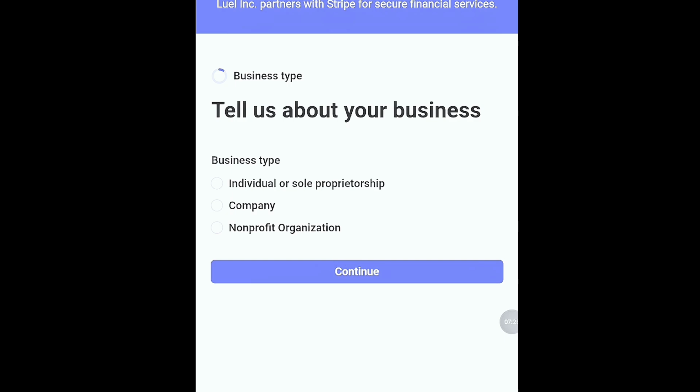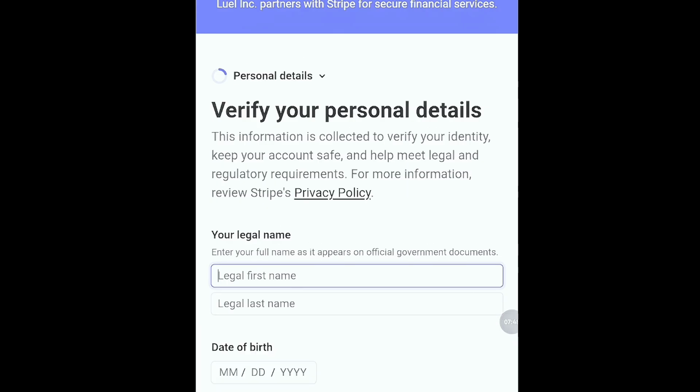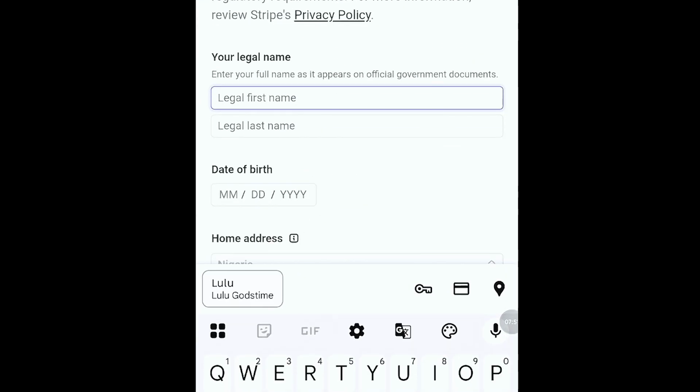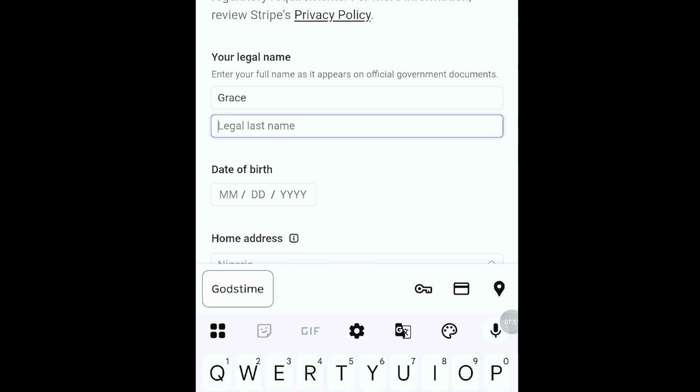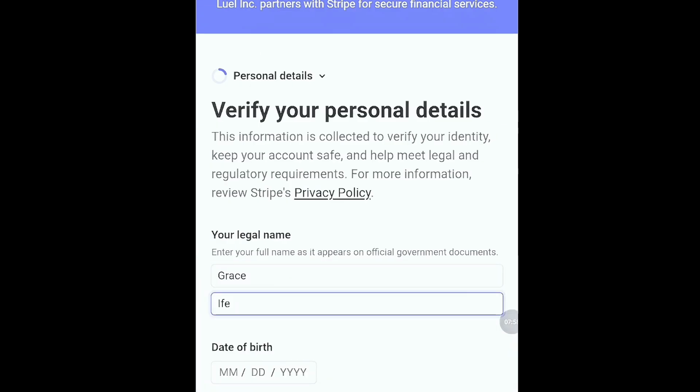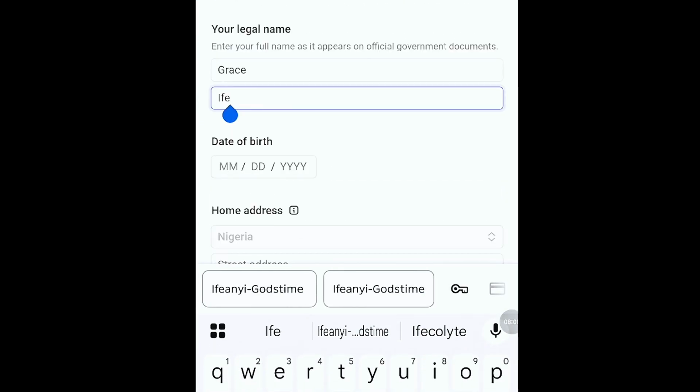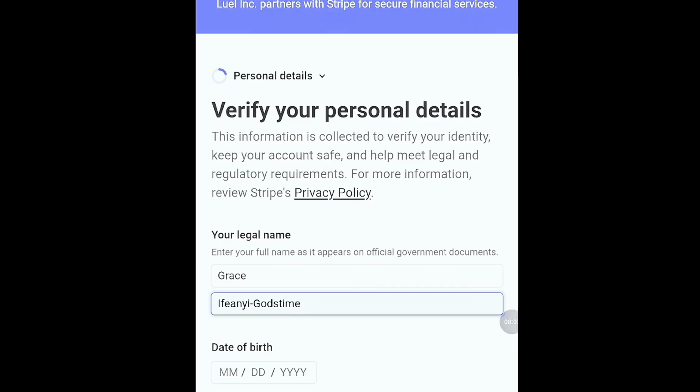Okay, now it's time to fill in the type of account you want. So we're going with individual or sole proprietorship, not a company, not a non-profit organization. Then you hit submit. Now it's time to fill in your personal details. Okay, so you fill in your legal first name, your last name, your date of birth, your home address, and all the rest. So watch me as I fill in my information.